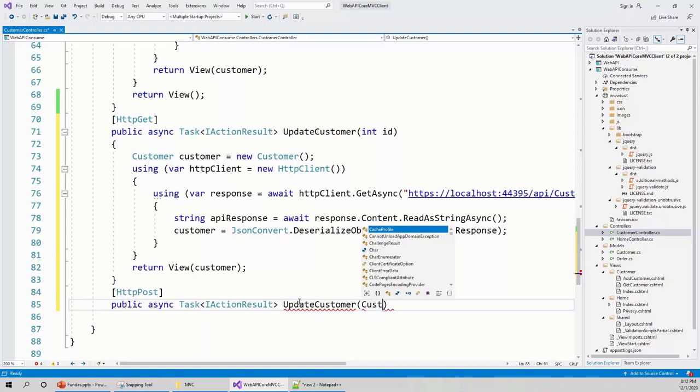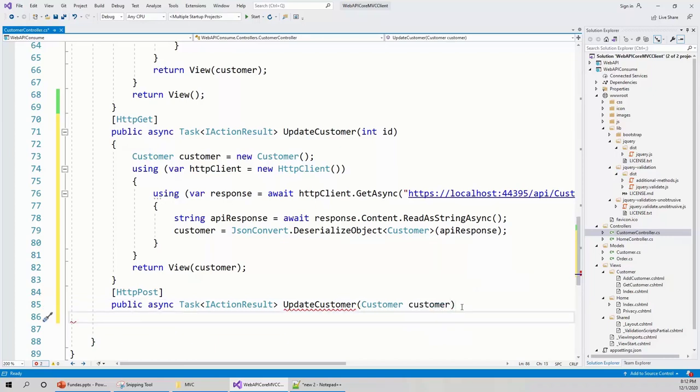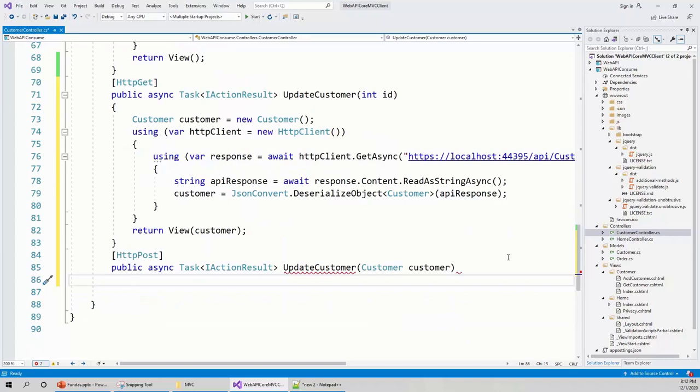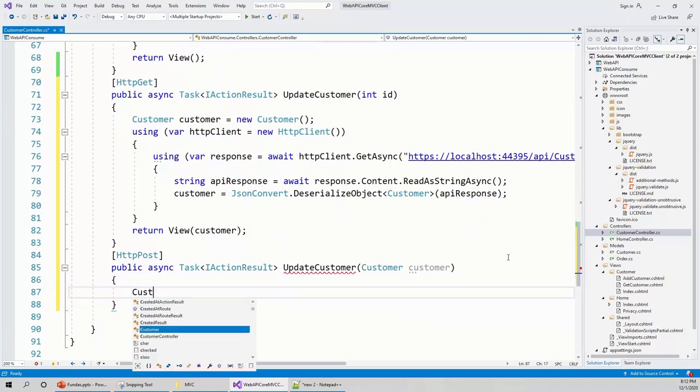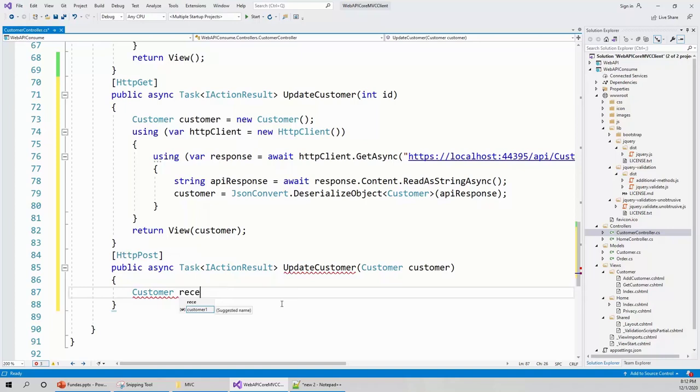So I'm giving it a customer type parameter, customer, and then within the pair of curly braces, I am going to initialize another customer object of type customer, and this time let me name this differently, receivedCustomer.